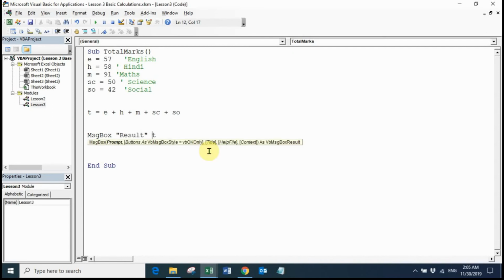in double quotation, and this. Why are we using the ampersand when we are using two different types of text, meaning one is a variable and one is text? In that case we are using it to club or combine the result. So here this is simple text which is not representing any value, and this is a variable which is representing a value. So result will reflect as a result, t will reflect as a value.